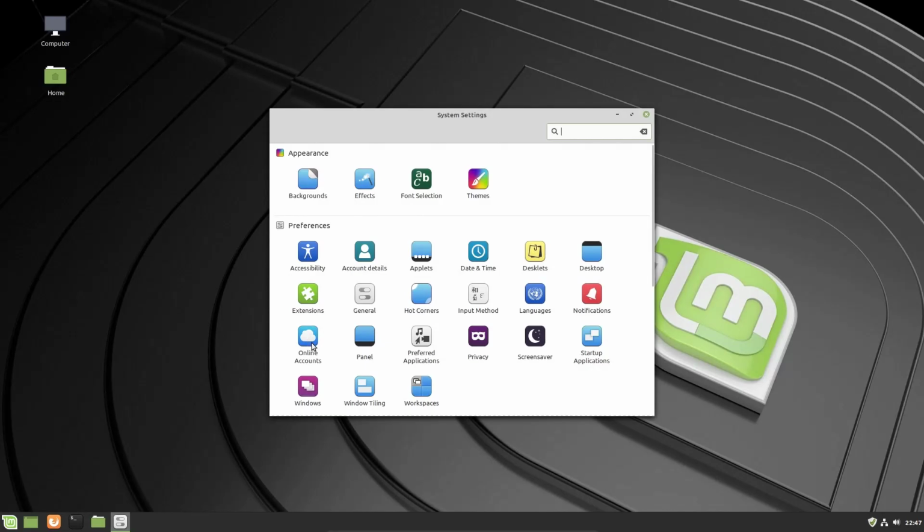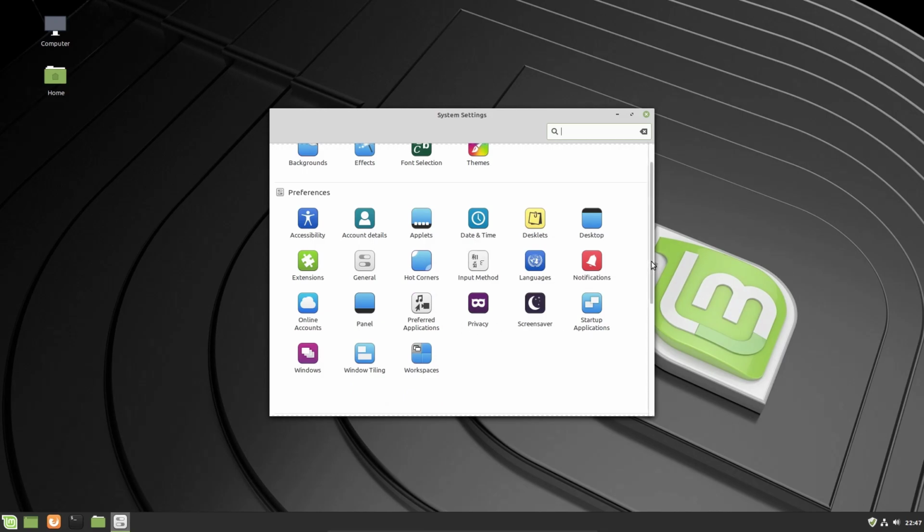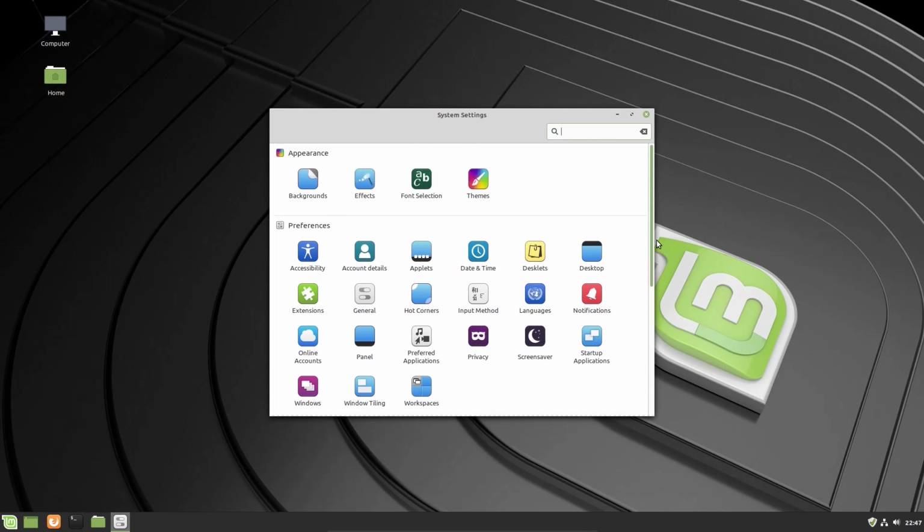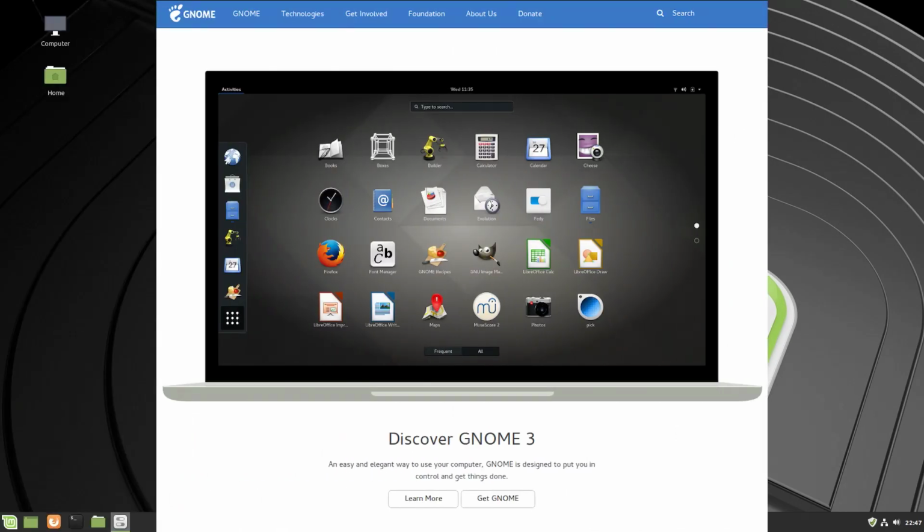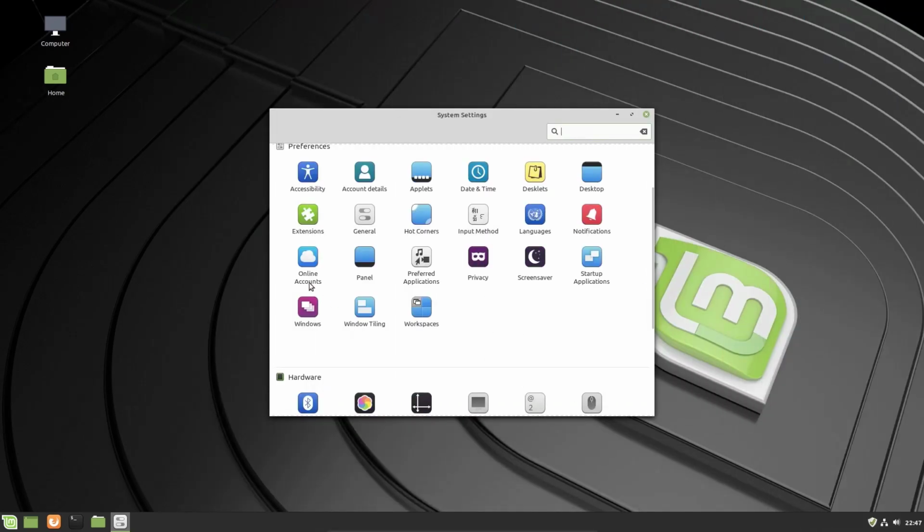Not to mention online accounts as well, which is a big part of the conveniences of a GNOME-based desktop, which is exactly what Cinnamon is. It's using many of the components made in the GNOME desktop for Linux, and it polishes things up and adds different features, but there's a lot of core benefits from the GNOME desktop that are actually in here, and online accounts is typically one of them.